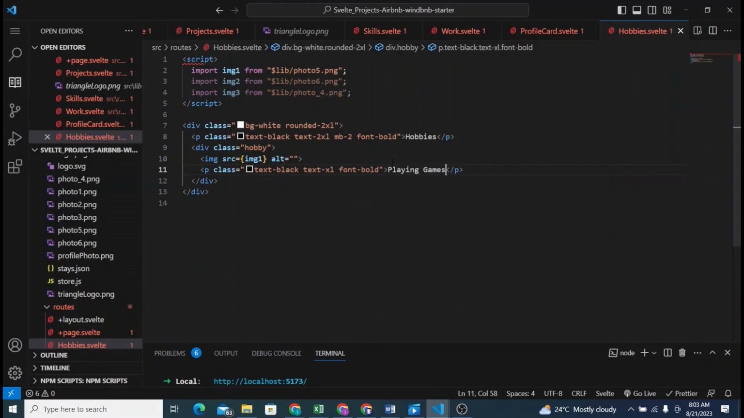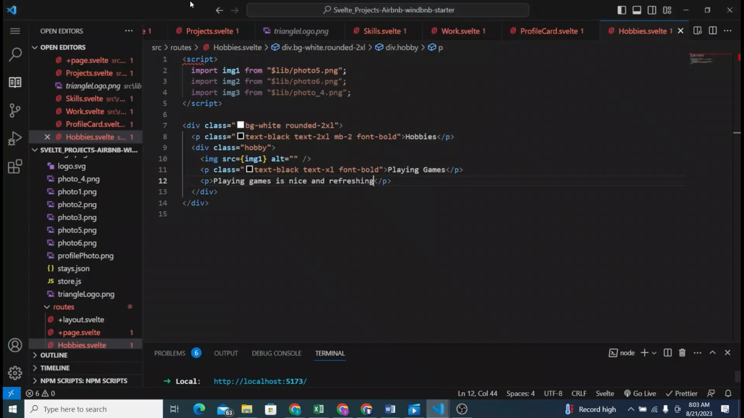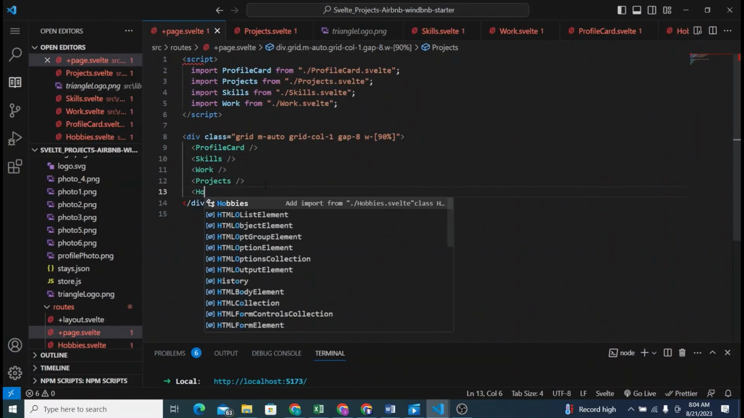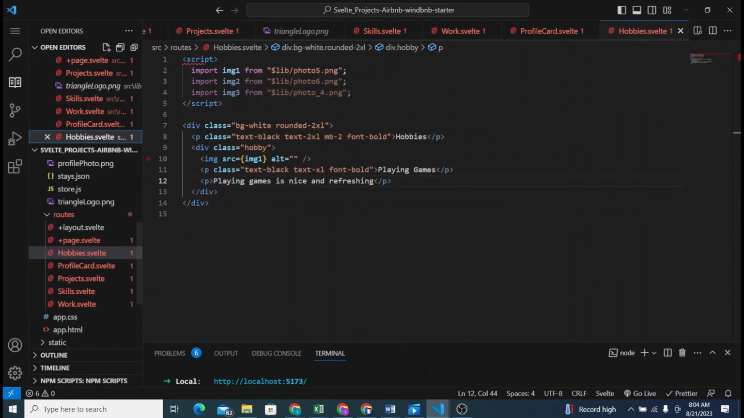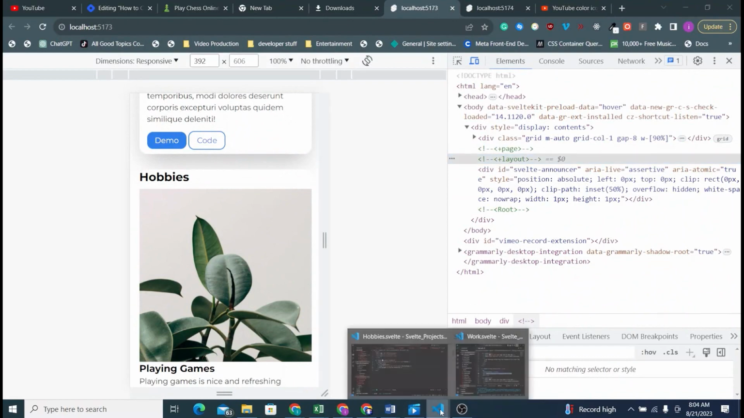Playing games. I'm just going to write a one. Playing games is nice and refreshing. Okay, come here. We'll nest it first. We'll nest it. We'll come to the page. Nice, Visual Studio Code again never disappoints me when we need it. So as you can see, we have our hobbies.